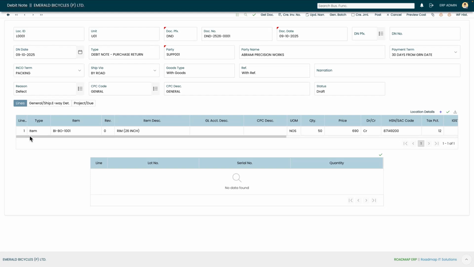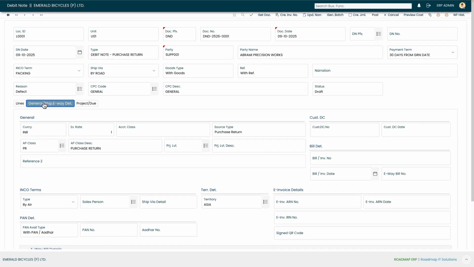And so this is the line which has been fetched up from your pending. Then you have your ship e-way details. That's information about the shipment of goods, including shipping address, mode, and delivery schedule. And so your e-way details, that's a mandatory GST document for transporting goods exceeding a certain value.